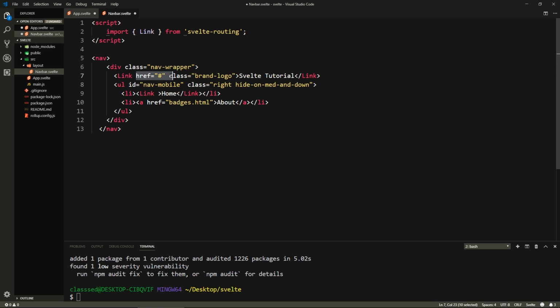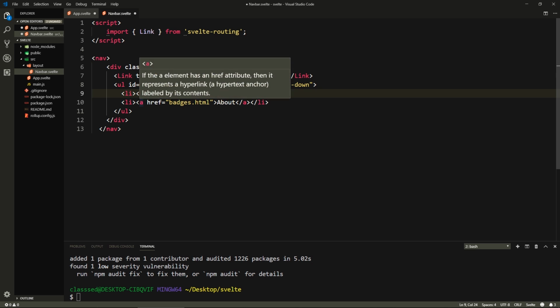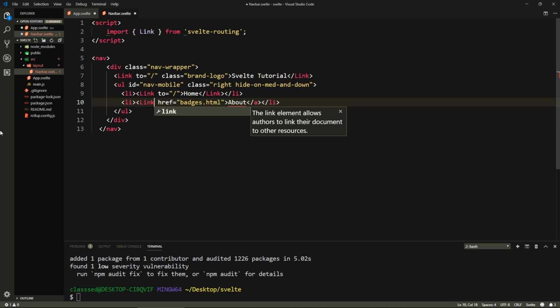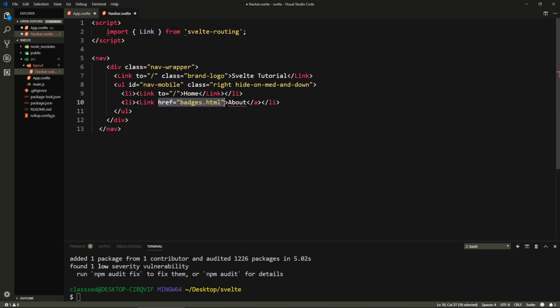Now we can use that, so we can change as well the brand to link like this. We need to add a to attribute instead of href, and this is the home, so we'll say to slash, and now we have this home link here as well, so we'll say to slash like this, and we will change this to a link. And this is the about page, so we'll say to slash about, and change this here to a link as well.